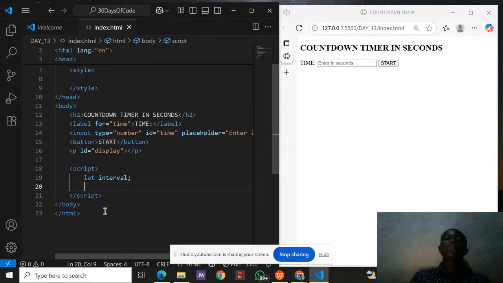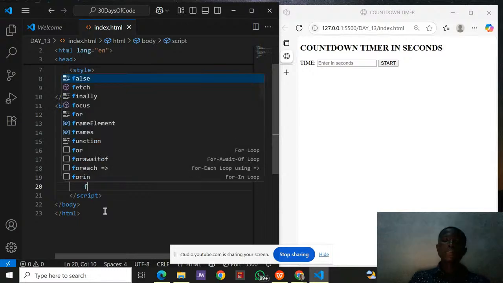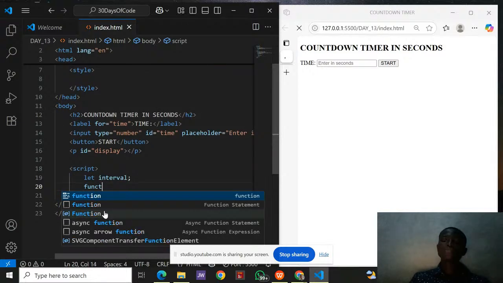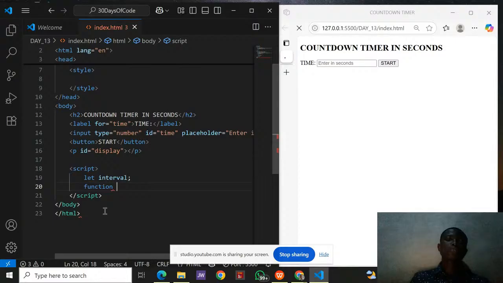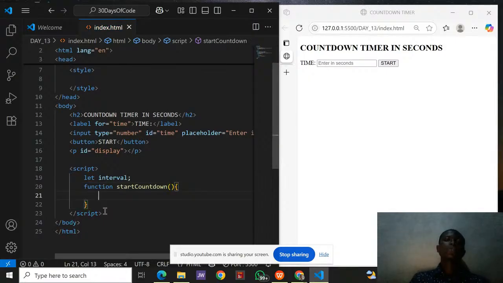The next thing I want to do now is create a function called startCountdown. Whenever the user clicks on the start button, I want the function startCountdown to be called. So that will be function startCountdown. Yeah, this looks great.